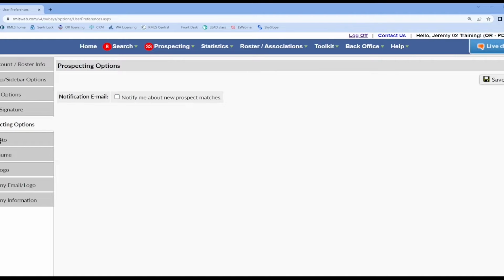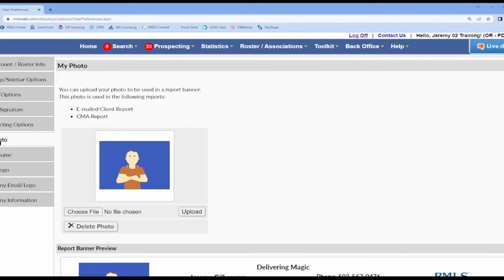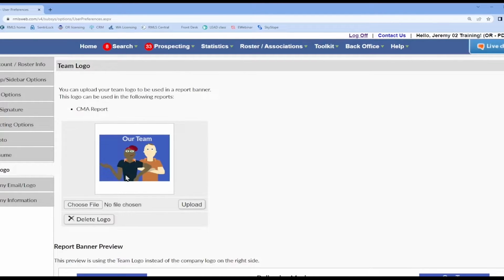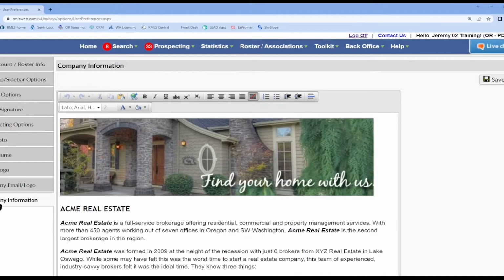The next tab is where we can upload a photo that appears on the report banner as well as use on the RMLS Web CMA report. We can also add a resume that will become available on the CMA reports. If we're a part of a team, we can upload that photo here, again making it available as an option when sending CMA reports. And finally, on the Company Information tab is where we can add additional material that we want to make available when sending CMAs through RMLS Web. I skipped past the company email logo on purpose because only the head broker can make changes to that information.